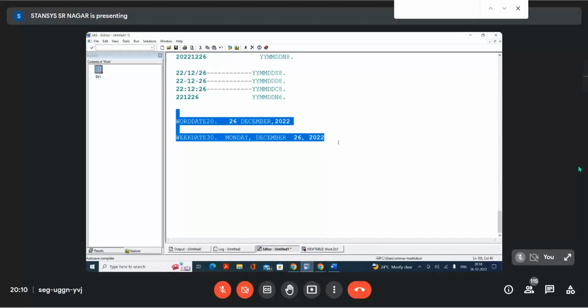Clear, everybody? So 20 and 30, what is it? The width. It is the width. Sir, what shows the result? Pardon? Result.